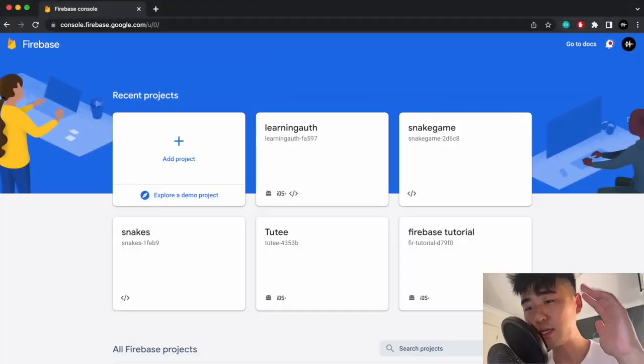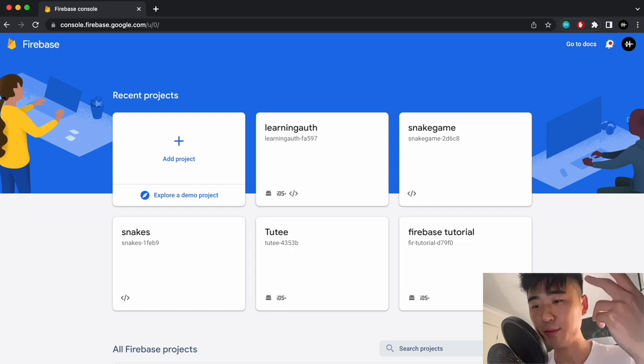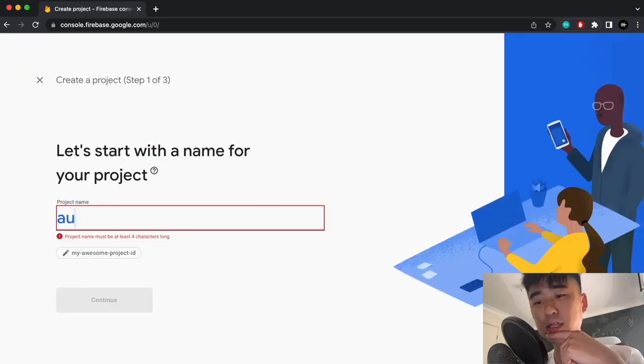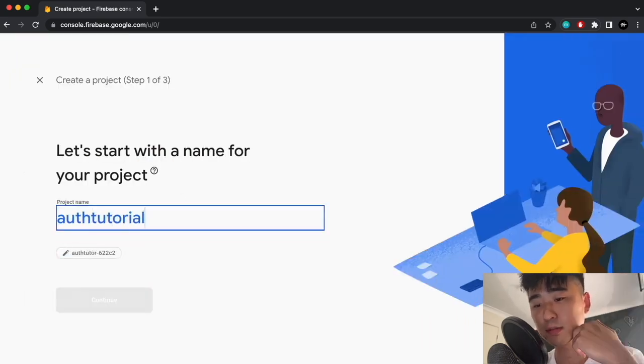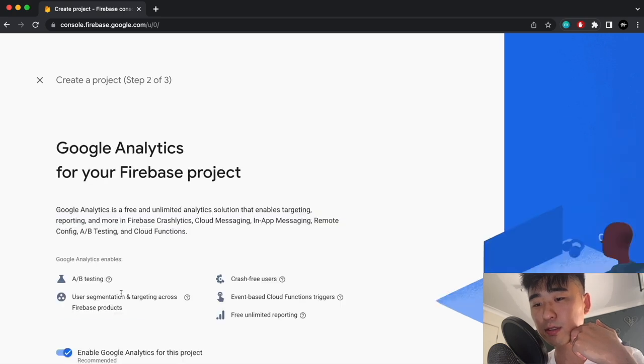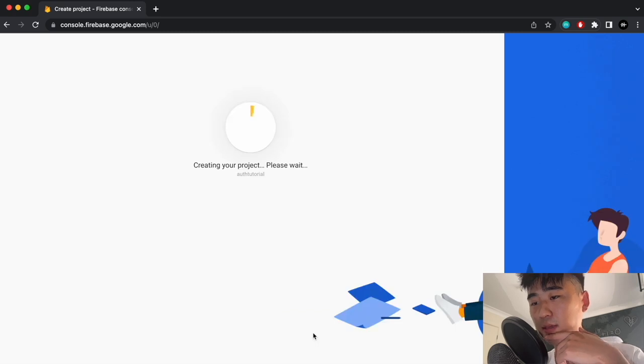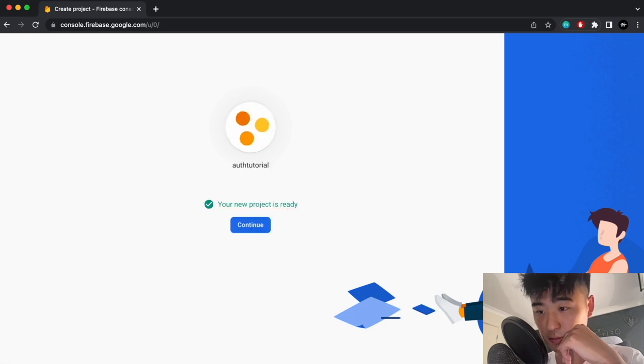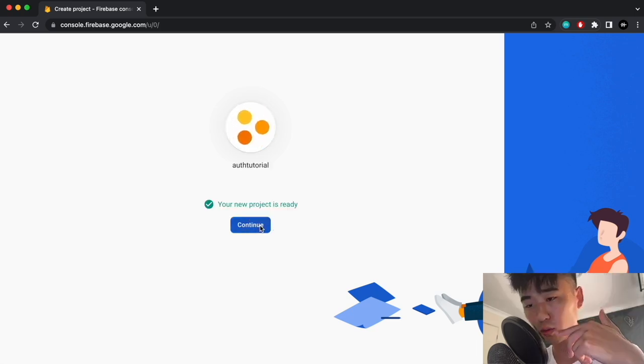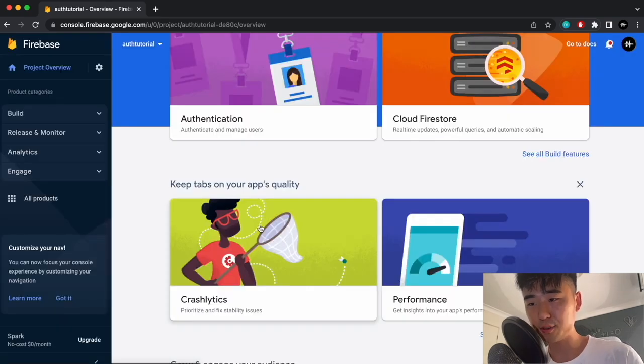Now the very first thing we need to do is to go to your Firebase console and make sure to sign in with your email so that we can now create a new project. And for this one, I'm just going to call it Auth tutorial. And let's hit continue. And let's just disable this Google Analytics just for simplicity, and let's create the project. Cool, now once that's done, we now need to add Firebase to our app.